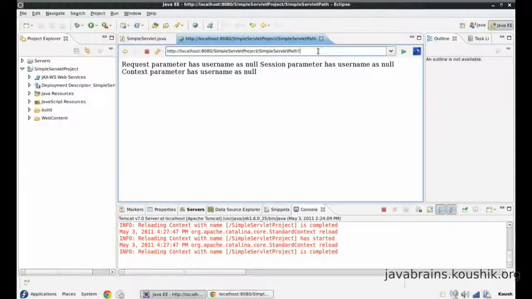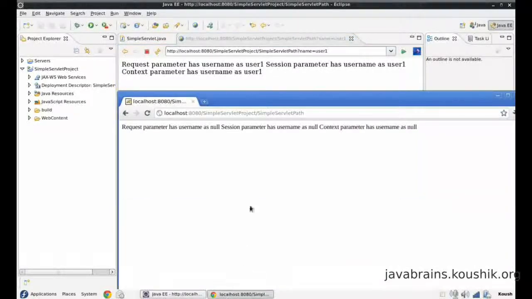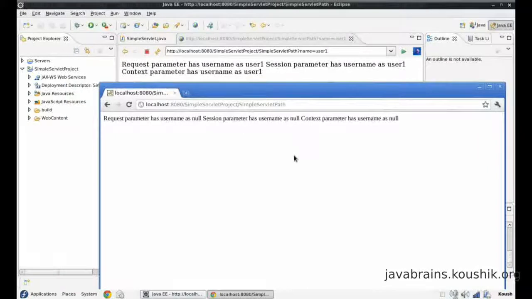Now let me pass a value here. User1 has been passed, and it goes into the request object, the session object, and the context object. Now if I access the same thing here, I'm not going to pass a value. So the request object is obviously null. The session object should still be null because this is a different session, since we have a different browser here.